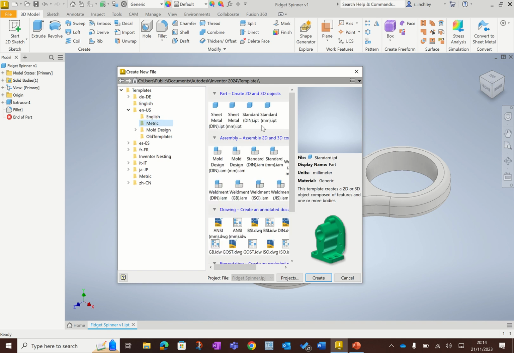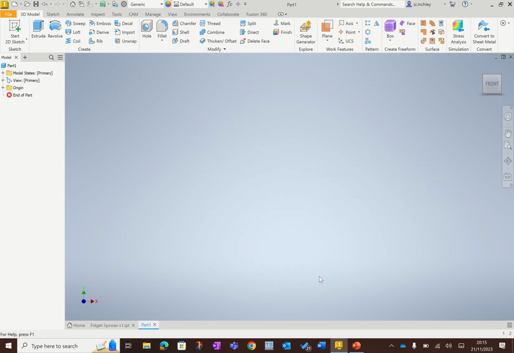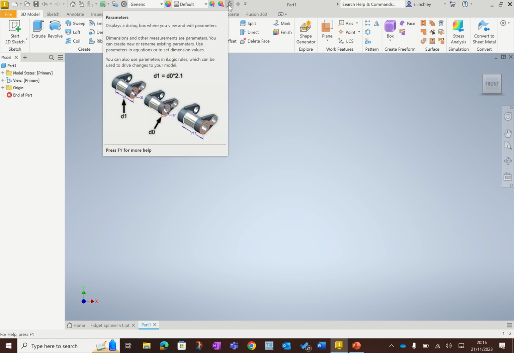That now means we can work in millimeters, and we want to start something called standard mm, and it's a part which we're creating. So highlight that one by clicking on it and then go down to create. That will now bring up a new file called part 1. The first thing that we're going to do is set up some parameters. Now I'll show you how to do that, and I'll also show you what happens if we don't use parameters.